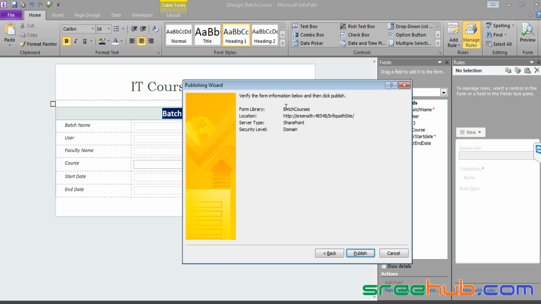You have selected something called form library, the name will be batch course. This is a summary form anyways, right? And location is this info. If you just check, this screen is very important. Again, just check it before publishing, because once you publish, you can delete it at whatever time you want anyways, but it's better to check this, right, and just say publish.